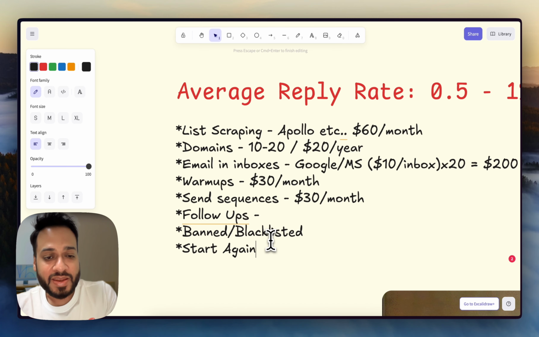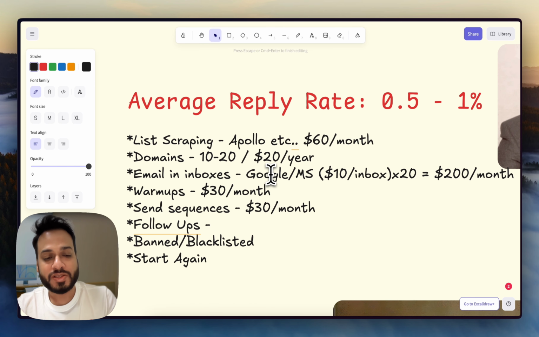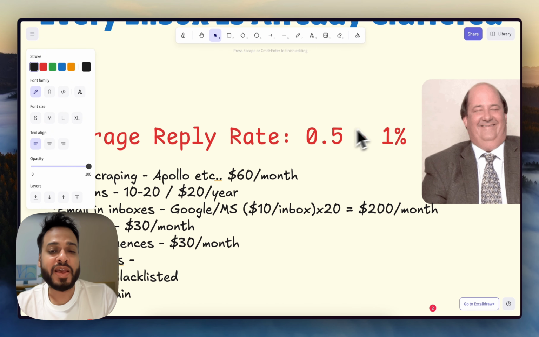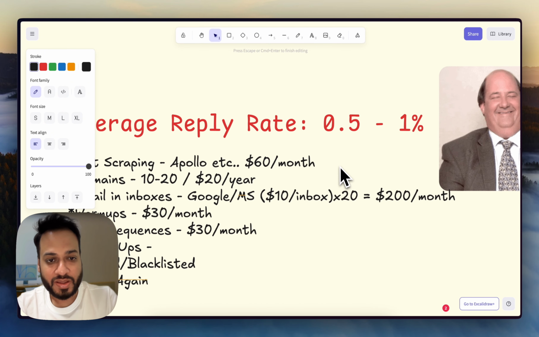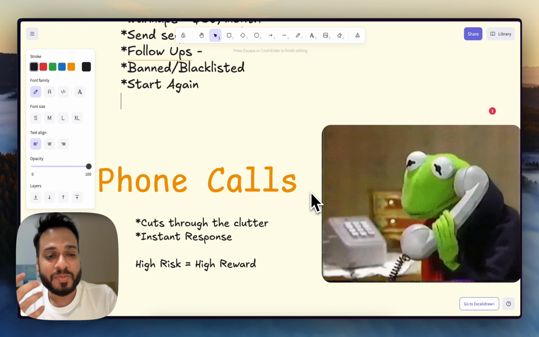So all in all, you have to start this whole process all over again if you get flagged or if you get banned, which you will at some point of time. All in all, this is the kind of time and effort that you will spend just to get a reply rate of 0.5 to 1%. Is that worth it? I don't know. You tell me. But here comes my strategy of doing phone calls instead of emails.